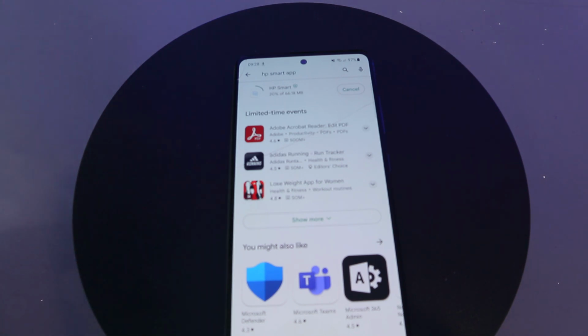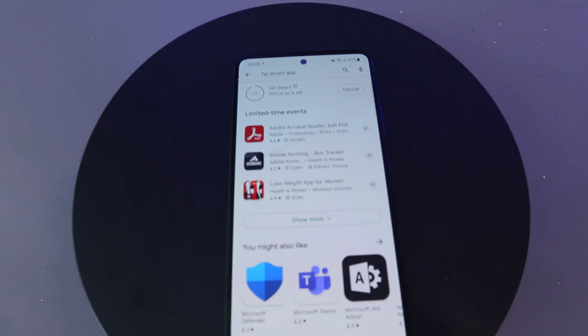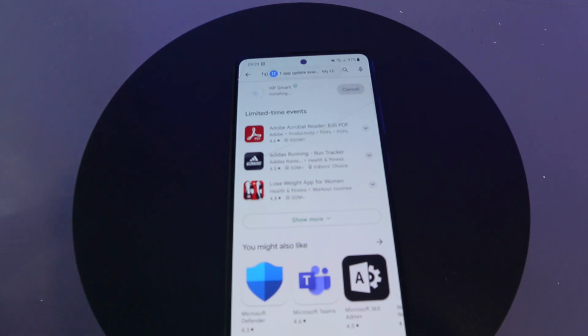So this is the app you need to download for a lot of HP printers, to connect your printers using your mobile phone, also using your laptop. So you need to download HP Smart App and connect your printer that way. So this is how to download the app. Now it's getting ready. Once it's finished, it will tell you to open, but at the moment the app is still installing.